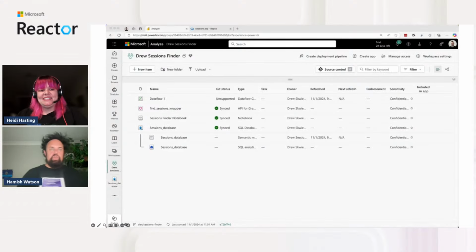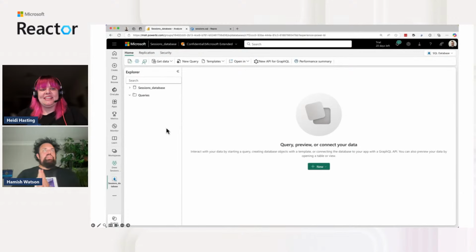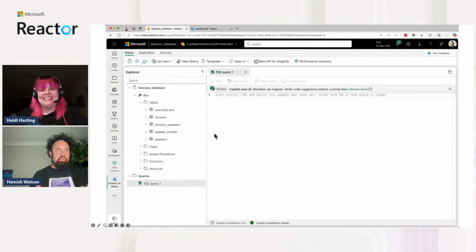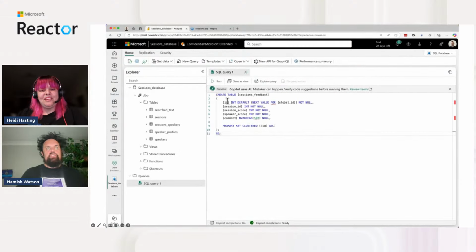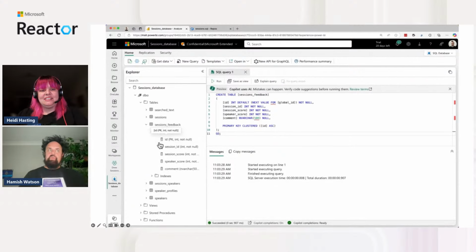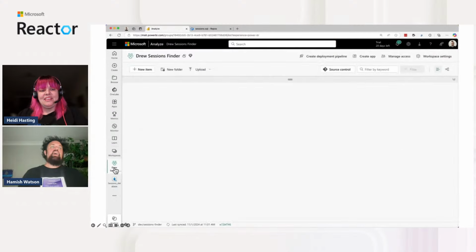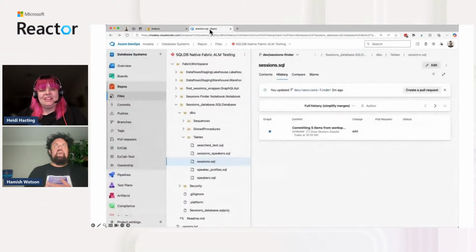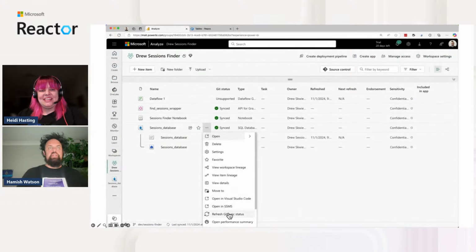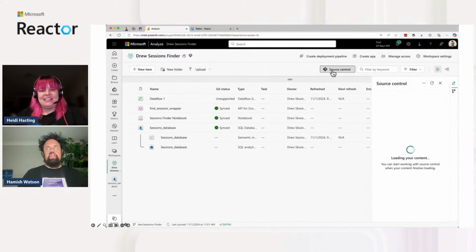So what we're going to do here is make a change in our service and commit it to the repository. Within our workspace, we now have our tables and everything that are defined. We're going to create this table here, sessions feedback, within Fabric. And within our repository, we don't have that here yet. So we're all synced up. Let's look at our changes.